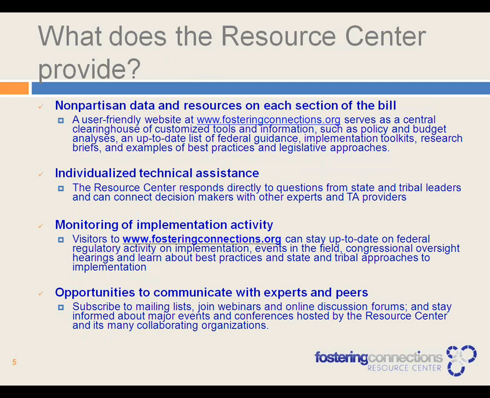4 major activities are undertaken by the Resource Center. First, the provision of nonpartisan data and resources on each section of the bill. Second, individualized technical assistance to states, localities, and tribes. Third, monitoring of implementation activities. And fourth, opportunities to interact with national experts and peers on implementation challenges and opportunities.